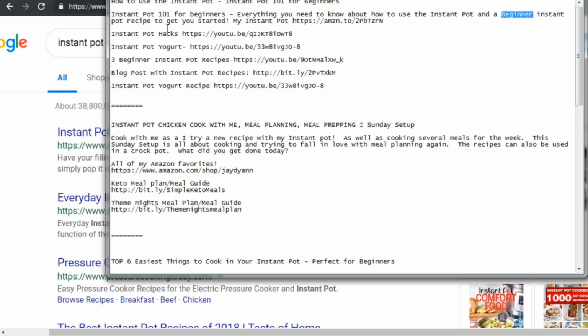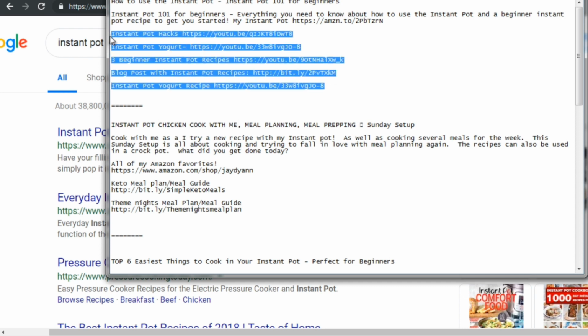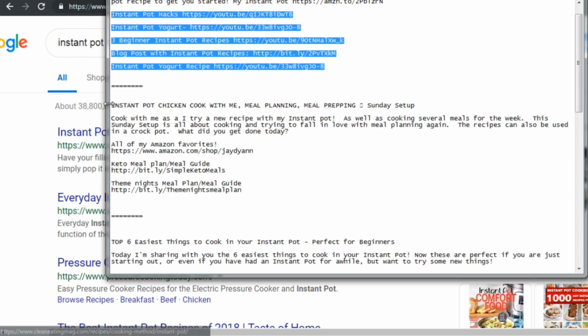And then, of course, they've got Instant Pot hacks, Instant Pot yogurt. And what they're essentially doing here is linking to other related videos. Now, Google's smart enough and YouTube's smart enough to have an algorithm to read the description and think, okay, they've got other videos that they've created that are related to Instant Pot. This video must be good, or this channel must have a lot of relevant information. So we're going to rank it a little bit higher because it's going to give people what they want to see.